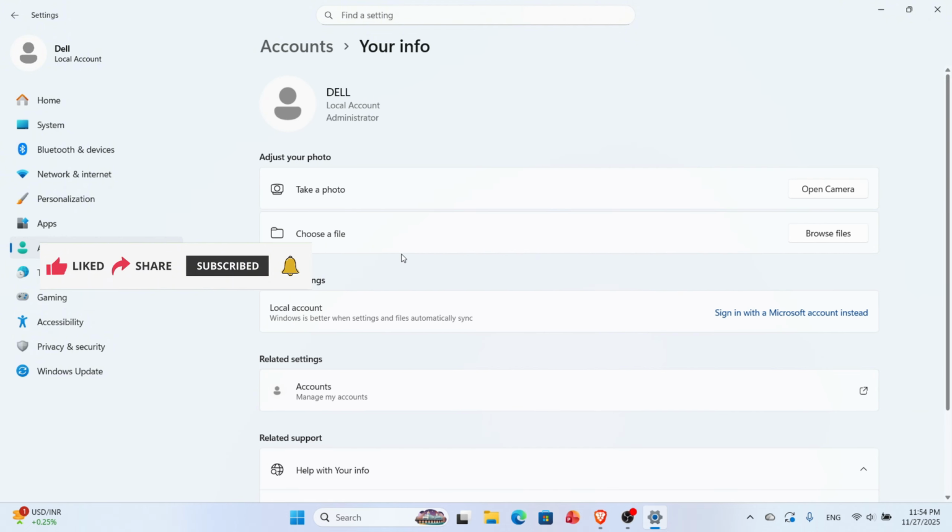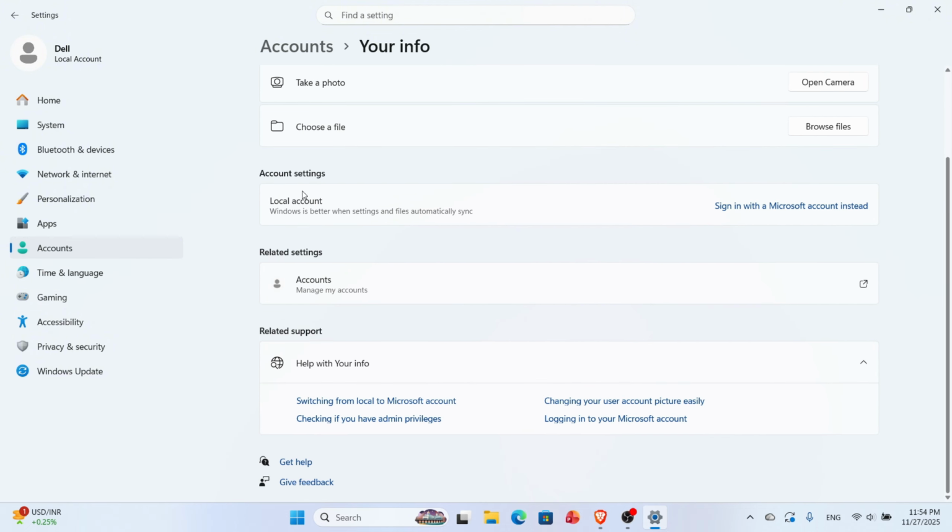And now in this section, as you can see, I have already changed into my local account. But if you are in your Microsoft account, then you can simply click on this blue option beside that Microsoft account. And after that, you can simply follow the prompts to change into the local account.